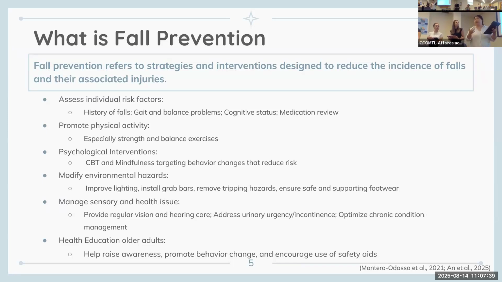Psychological interventions such as CBT and mindfulness to target behavior changes. Addressing environmental hazards such as improving lighting, installing grab bars, or removing tripping hazards, as well as managing sensory and health issues by providing regular vision and hearing care, addressing urinary urgency, or optimizing chronic condition management. And lastly, providing education so that older adults are aware of their risks and have the knowledge to take preventive action.